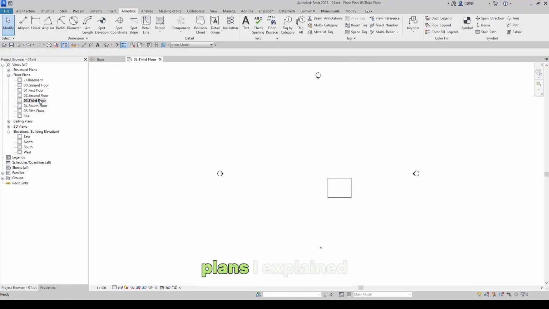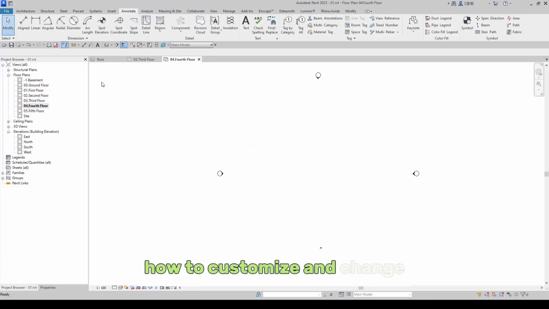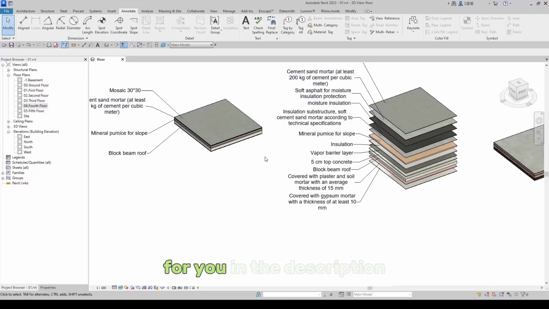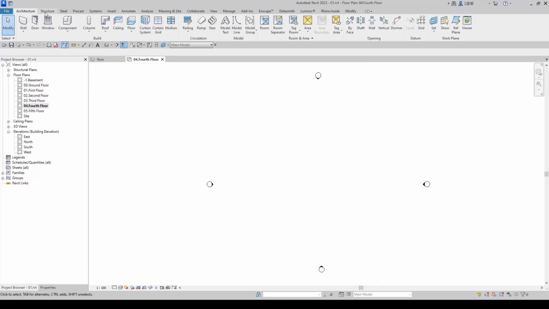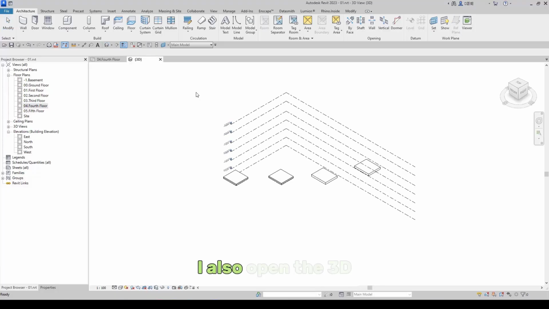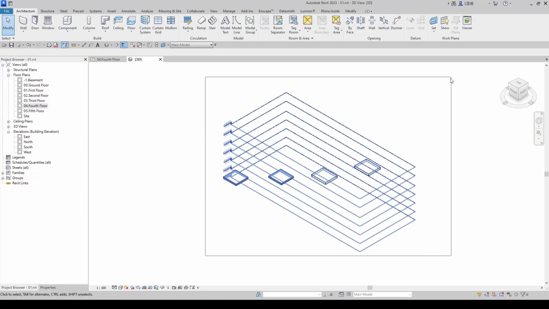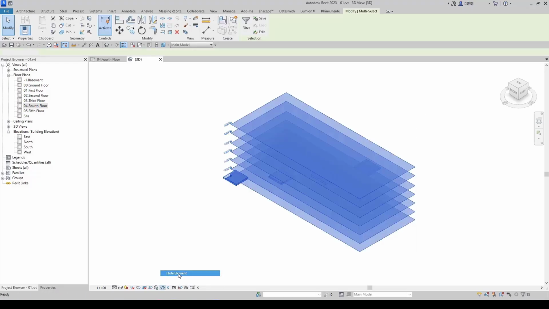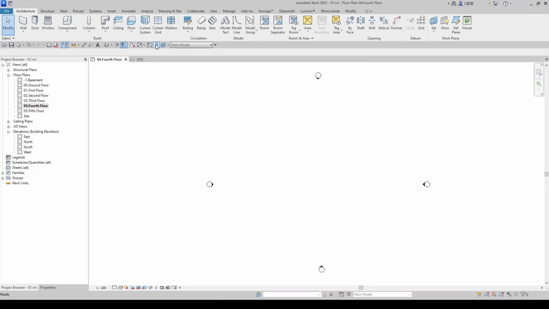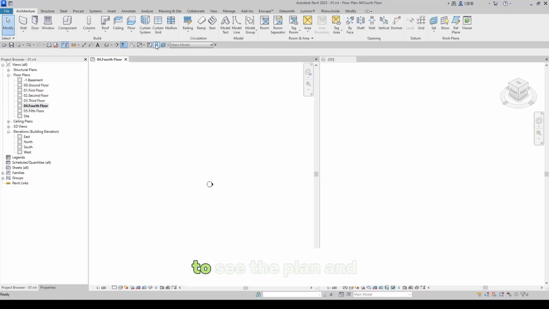I opened one of the plans. I explained how to customize and change the names of the levels in a video before. I will put the link for you in the description. I also open the 3D view. I select everything and then hide it from this section. I hit the tile view to see the plan and 3D together.